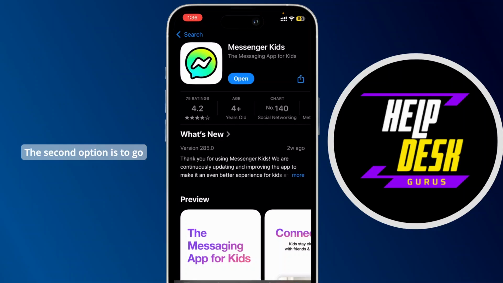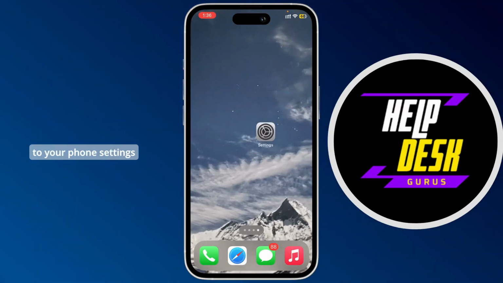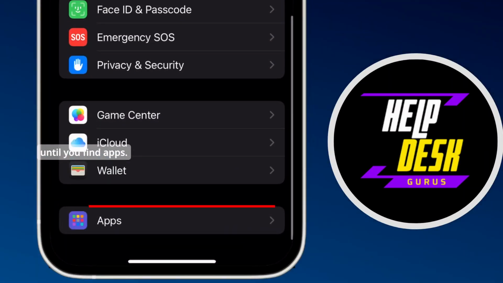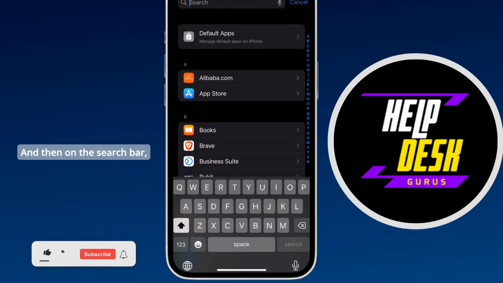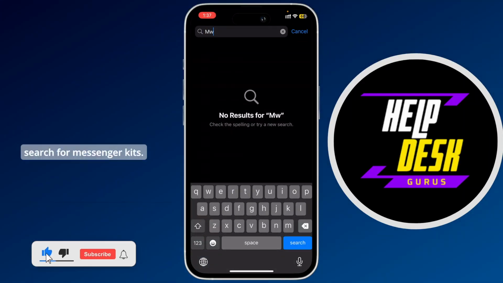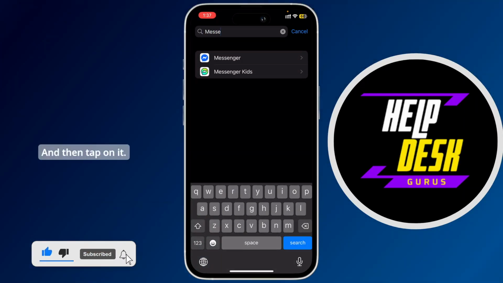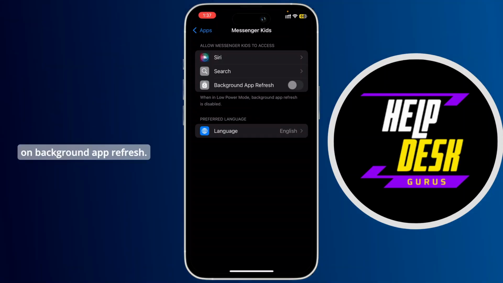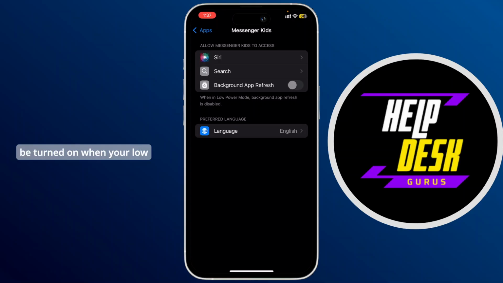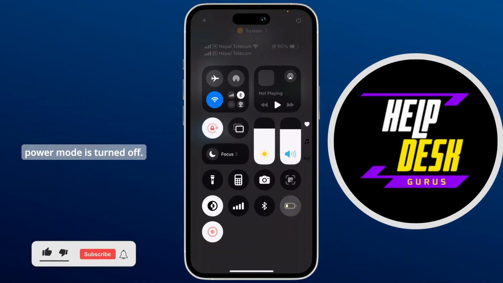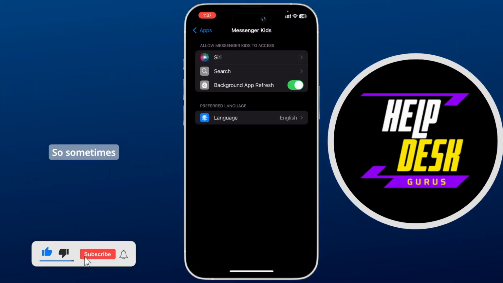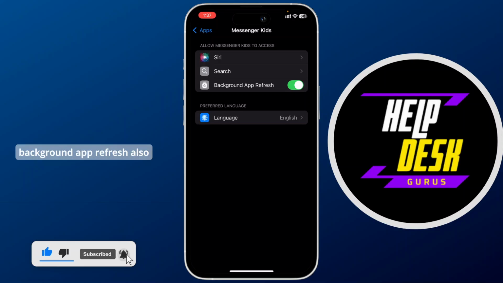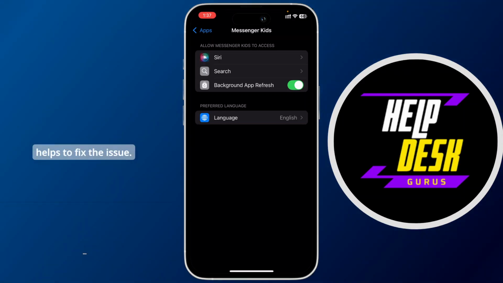The second option is to go to your phone settings and scroll down until you find apps, and then on the search bar search for Messenger Kids and then tap on it, and what you can do is turn on background app refresh. However, background app refresh can only be turned on when your low power mode is turned off. So sometimes background app refresh also helps to fix the issue.